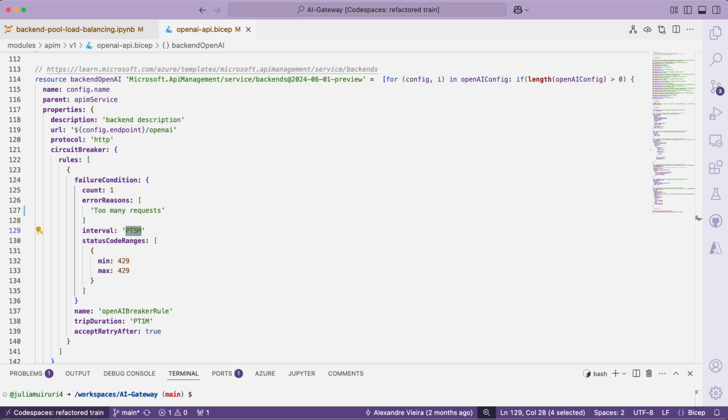Again, based on your unique business scenario, you may want to experiment with different rules and see what makes your systems resilient enough, applying any necessary trade-offs to offer the best experience for your users.